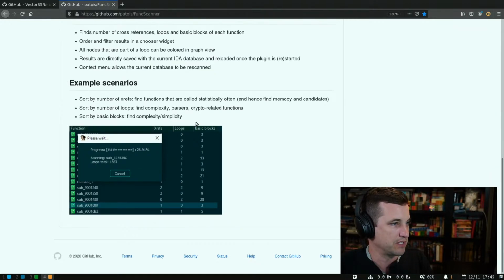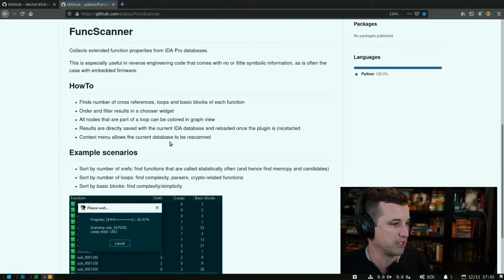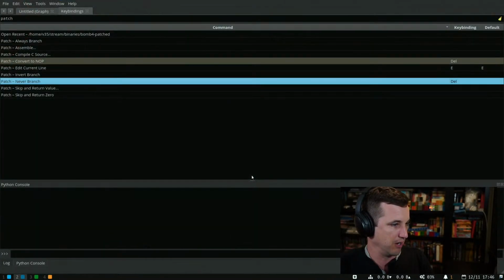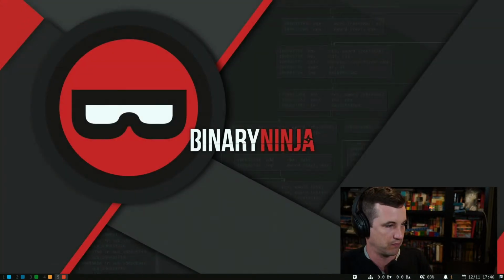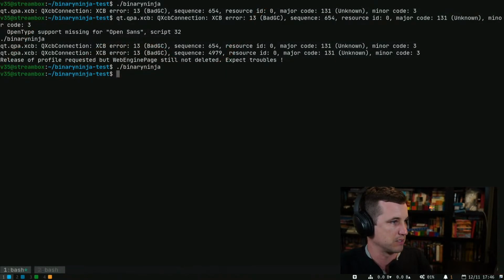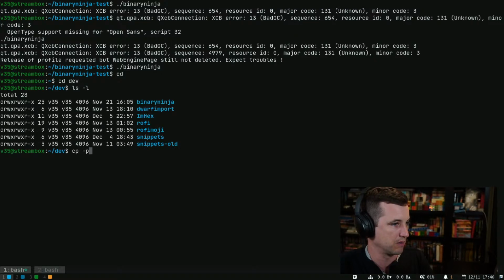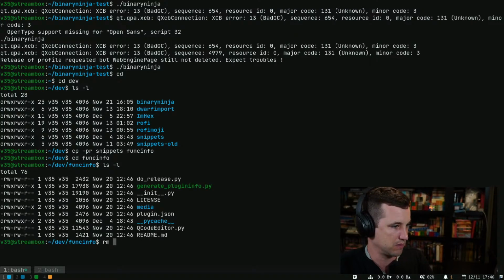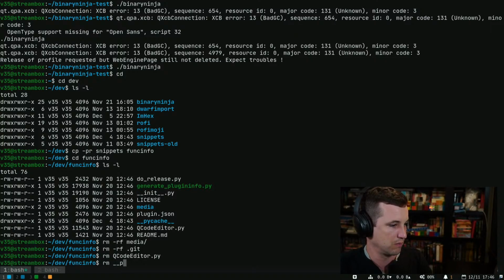So let's start working on a function scanner. We'll call it something different. That's their name for it. But let's make a, let's see, Visual Studio Code. Actually, here, let's actually have snippets. I think I already have snippets here. We're going to call this one function table or function info. Clean up some stuff that's left over. Bycache.